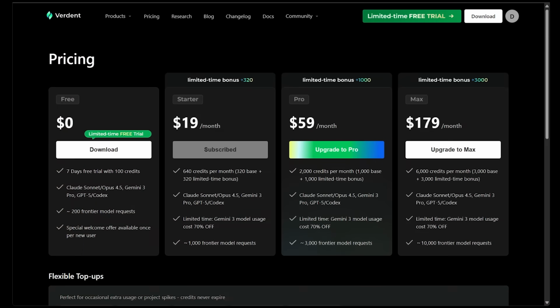Now, in terms of pricing, Verdent offers 4 tiers. So as mentioned earlier, at the moment, Verdent does offer a free trial. So it is a limited time free trial, which gives you 7 days free with 100 credits. Then we have a starter plan, pro, and then max. And credits are shared between the VS Code extension and the Verdent app.